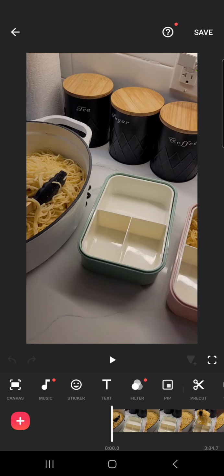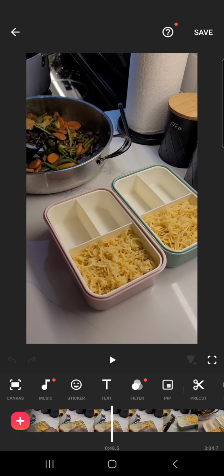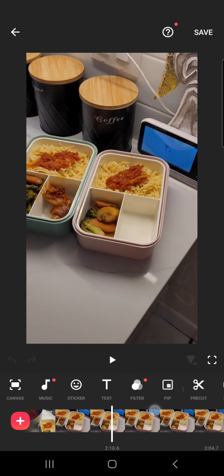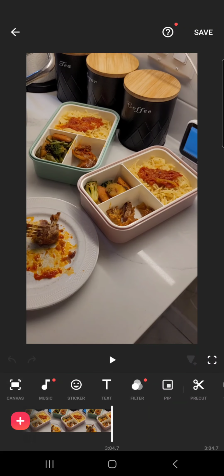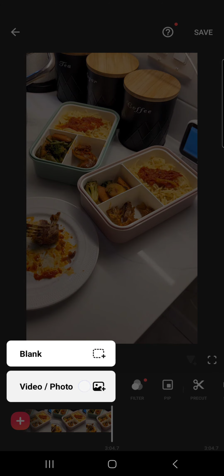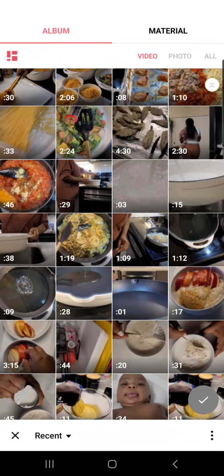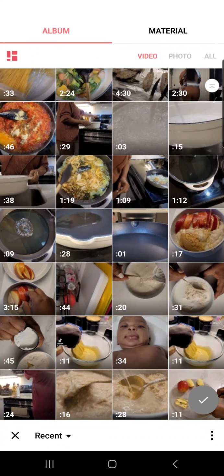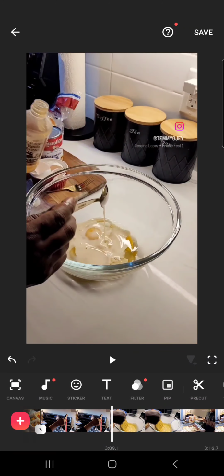So I have the video here. If you need more videos, you can just go to the end, like I just scrolled to the left, then you click on this plus sign, so you can add more videos or pictures into that gallery. And once you finish adding, let me just add one, then you click on the check mark, the circle check mark. That's it. So I have 2 videos.